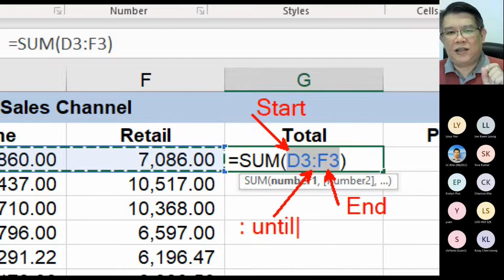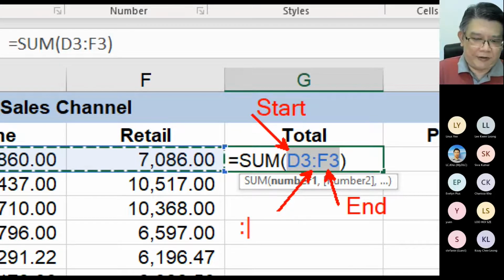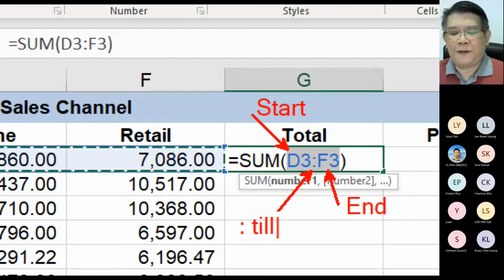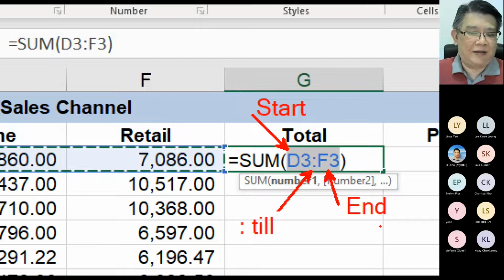That means "till", T-I-L, we just put that "till". T-I-L means you are starting from one cell until the end. So in this case, the starting cell is D3, so it's starting from D3 until the cell F3.